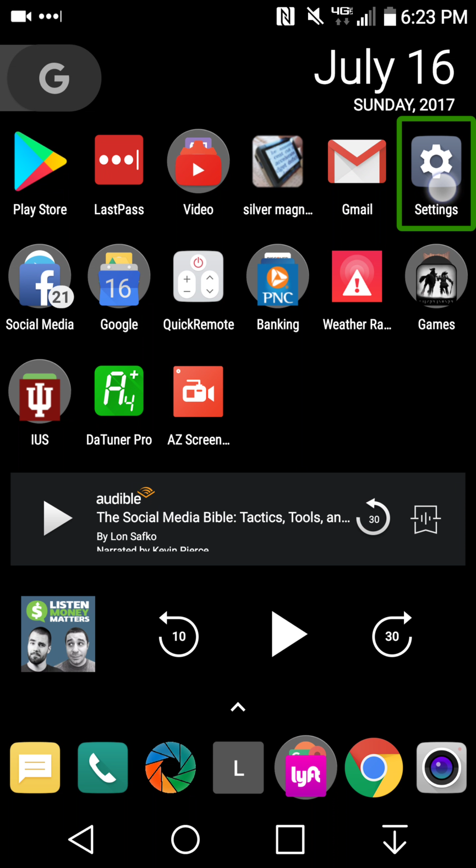And the reason I know that's there is because I know what my device looks like in my mind, so I can mentally map it out, and so I know where everything is at. So I know the Play Store is here. I know that settings is right there, so I can go ahead and double tap that.